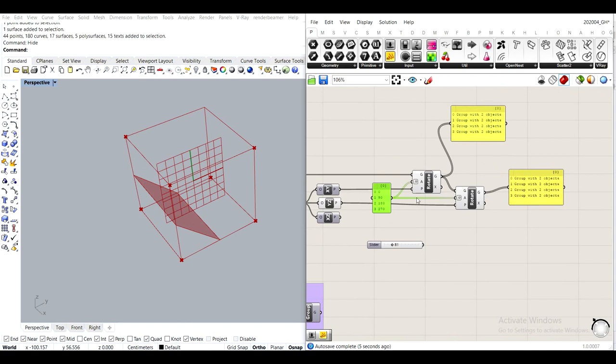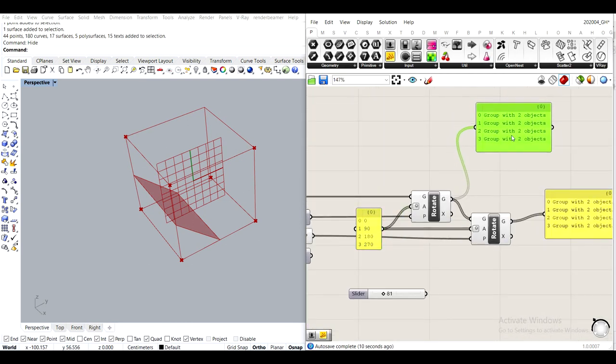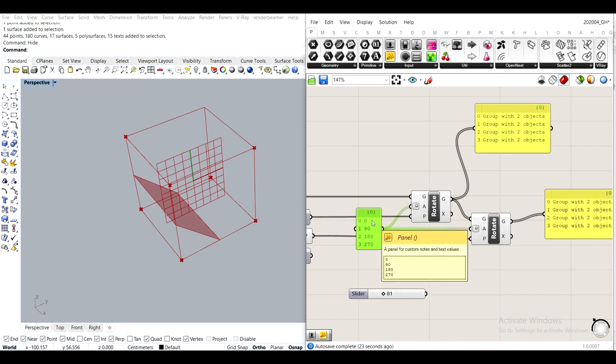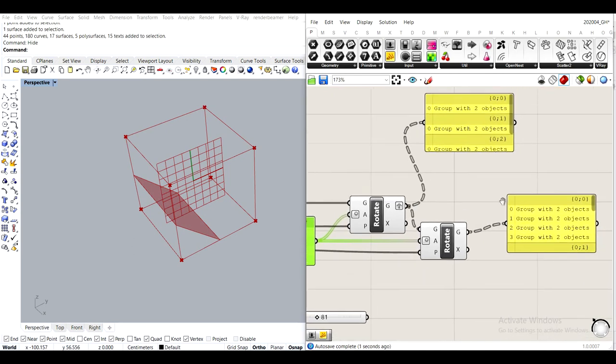And that's because the way Grasshopper works is, since we have four inputs coming from this rotate, and we have four inputs coming from this angle panel, it's going to say, okay, the first input is going to receive 0 degrees, the second group of objects is going to receive 90 degrees, the third is 180, and the last one is 270, right? So it's not multiplying.